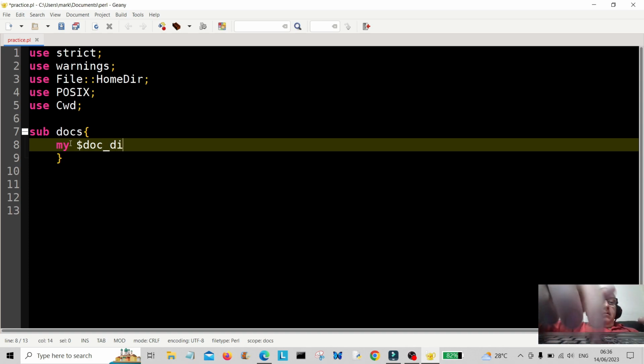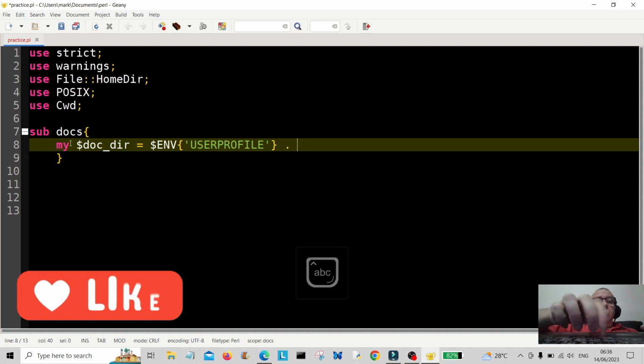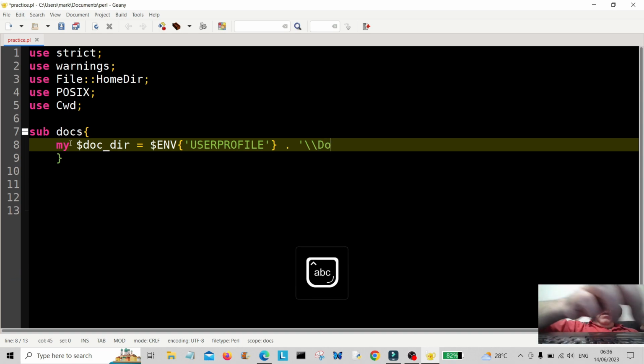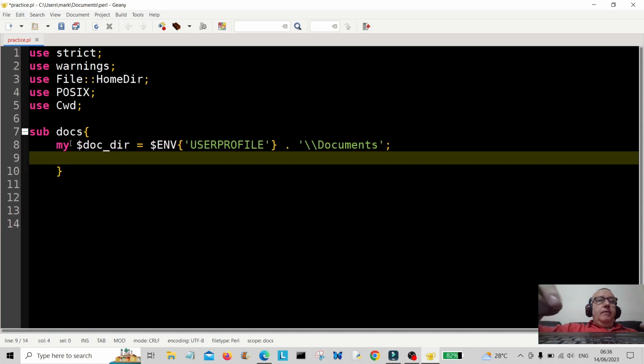dir. So document directory equal to, and then another scalar value here, env, curly brackets, user profile. Okay, then we're going to do backslashes and the directory we want to look in, which is documents.